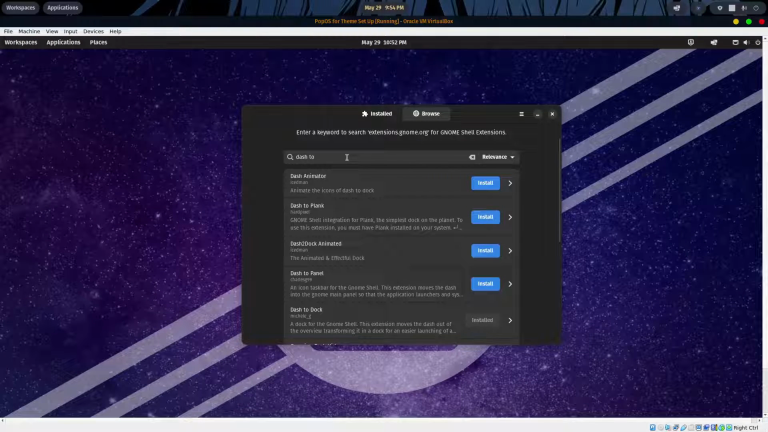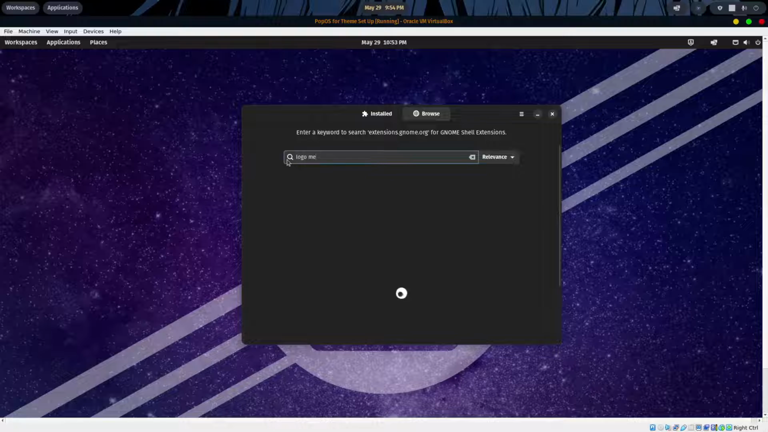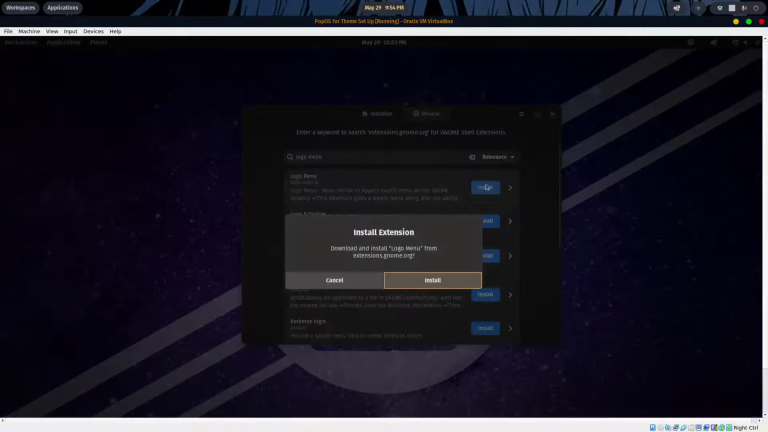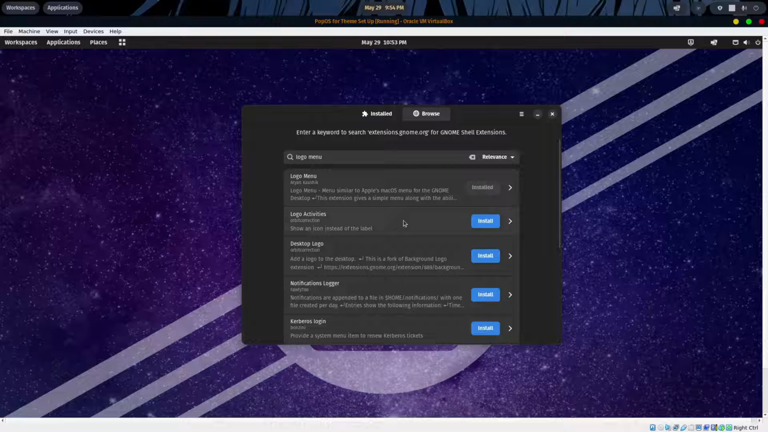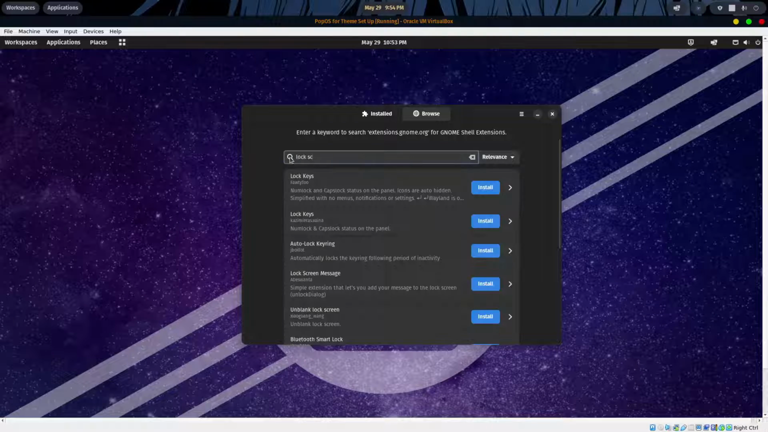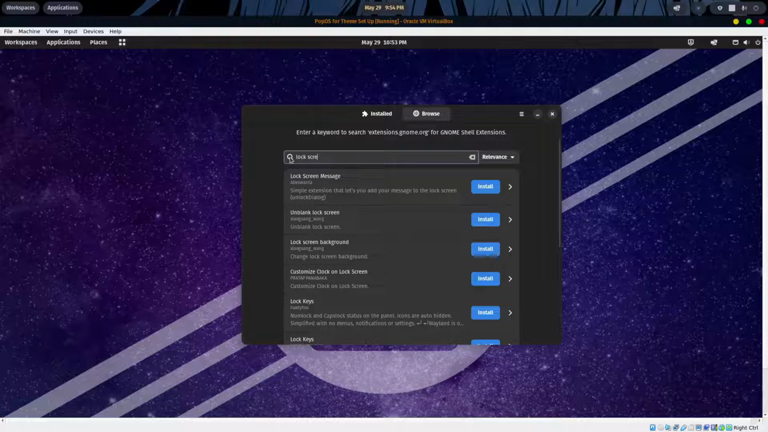So dash to dock, we need the logo menu. Go ahead and install that. And I think that's lock screen background. And lock screen background, we'll go ahead and install that as well. So I think that's all of them. I don't think I missed any. Let me look at my notes and double check to make sure.